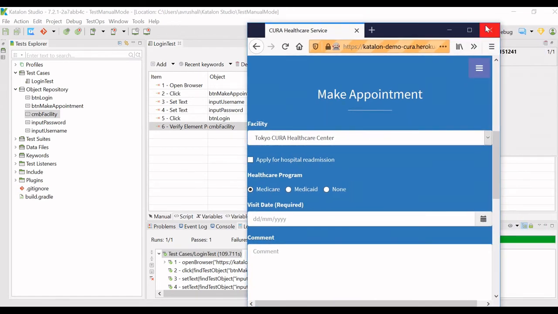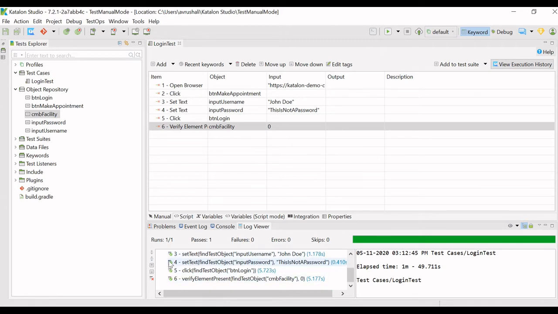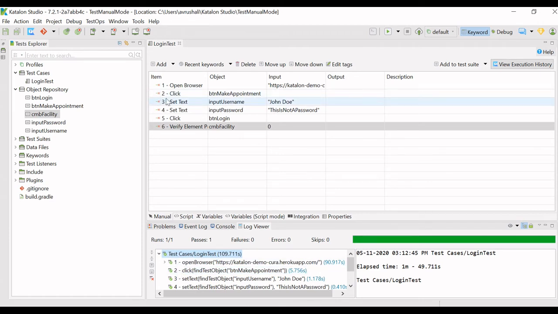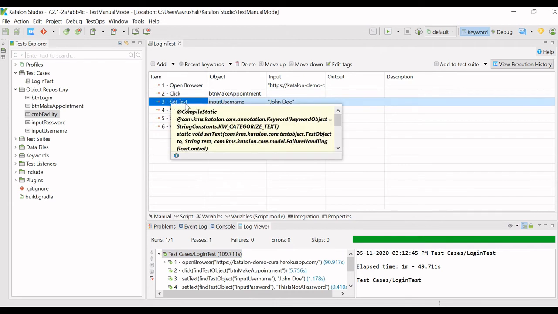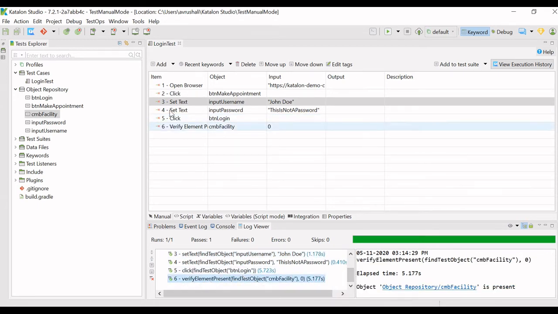So for now I will close the browser and we can check whether all the tests are executed. Yes, all tests are executed. These 1, 2, 3, 4, 5, 6 are the step numbers of the test case which you can identify from the manual mode. 3 set text is here, 3 set text username. So you can identify this way. 6 is verify element present. It will show verify element present 6.